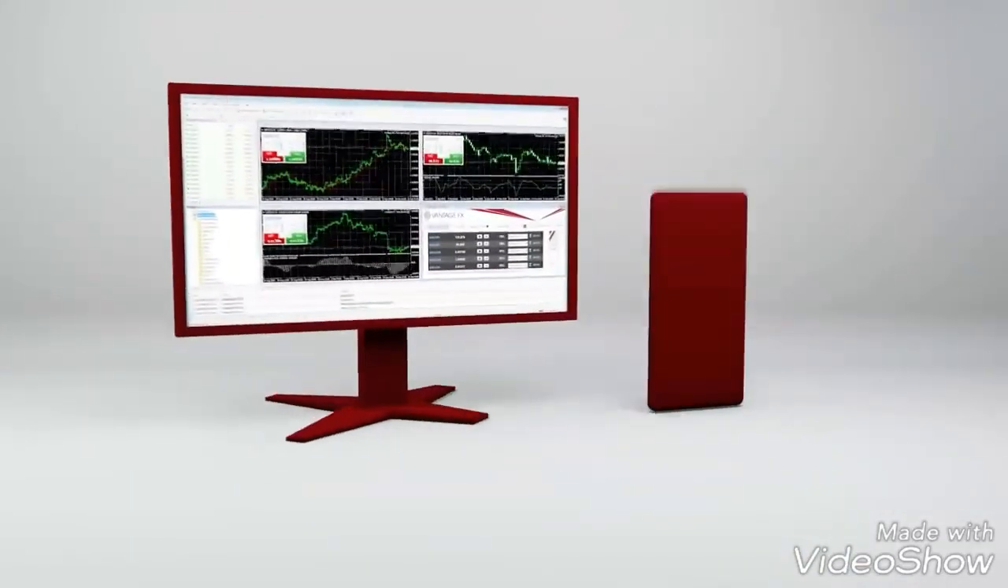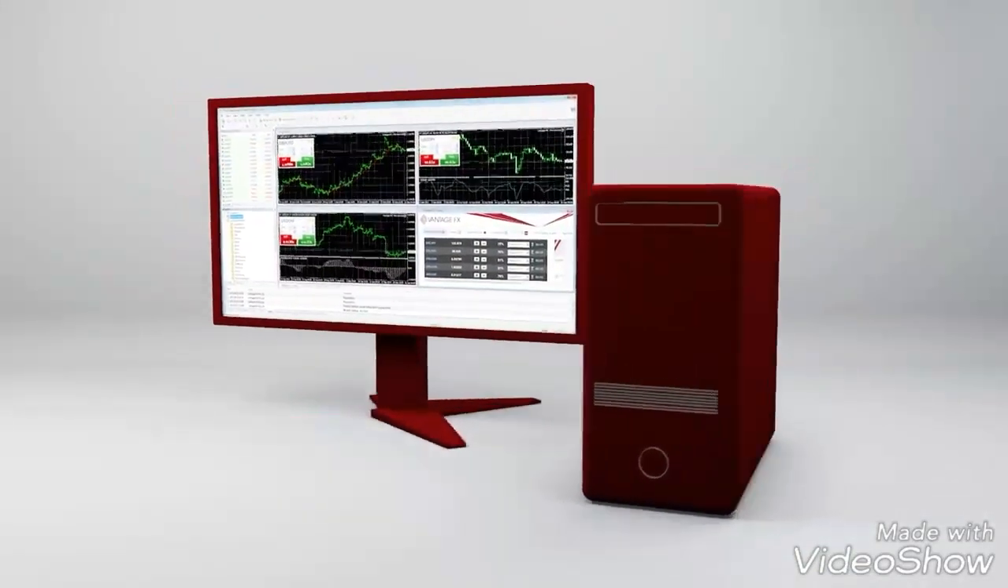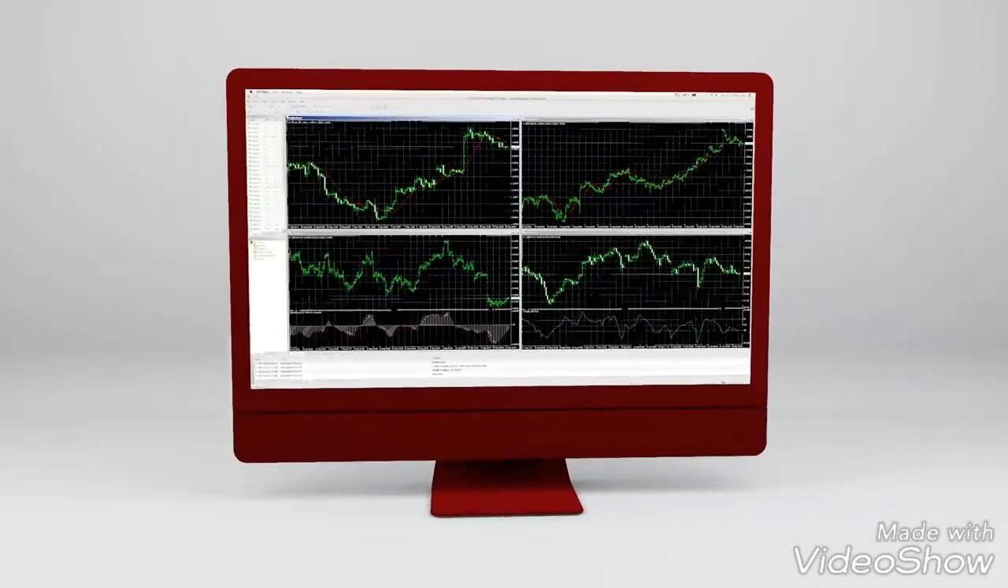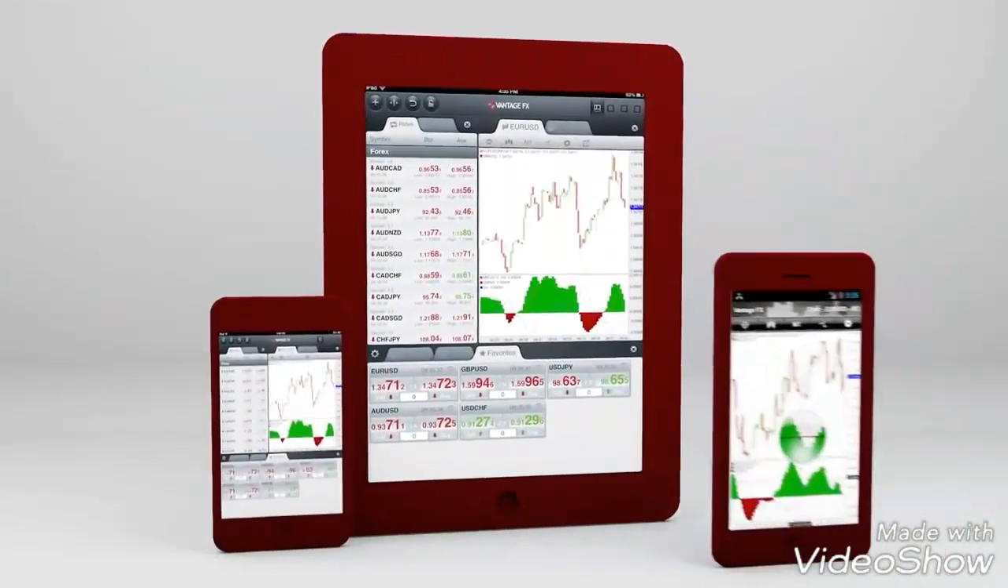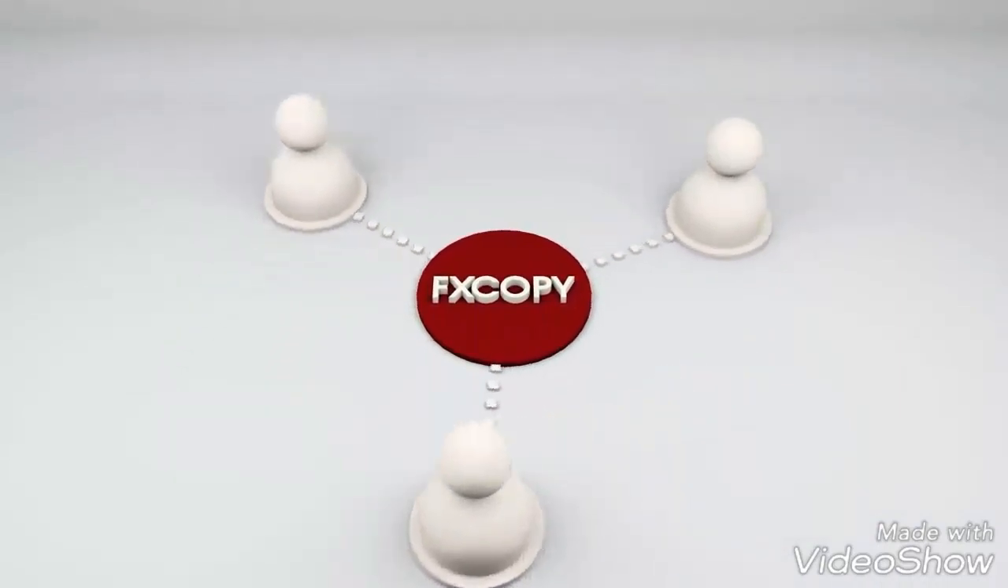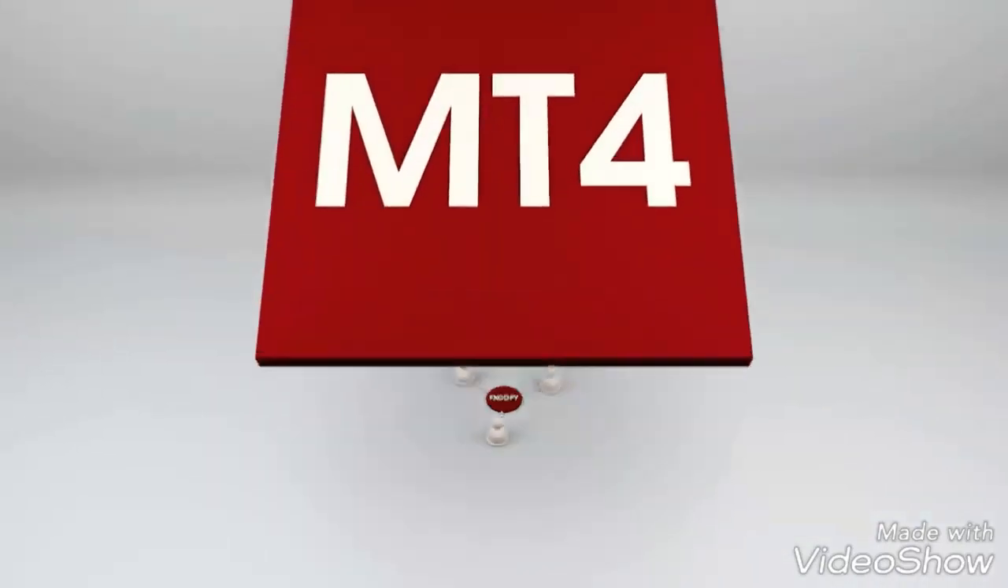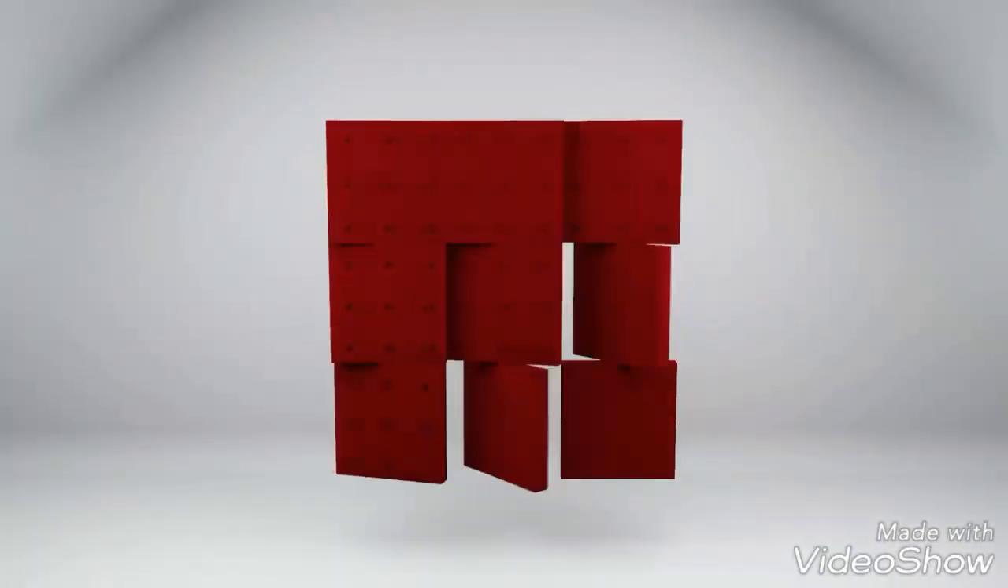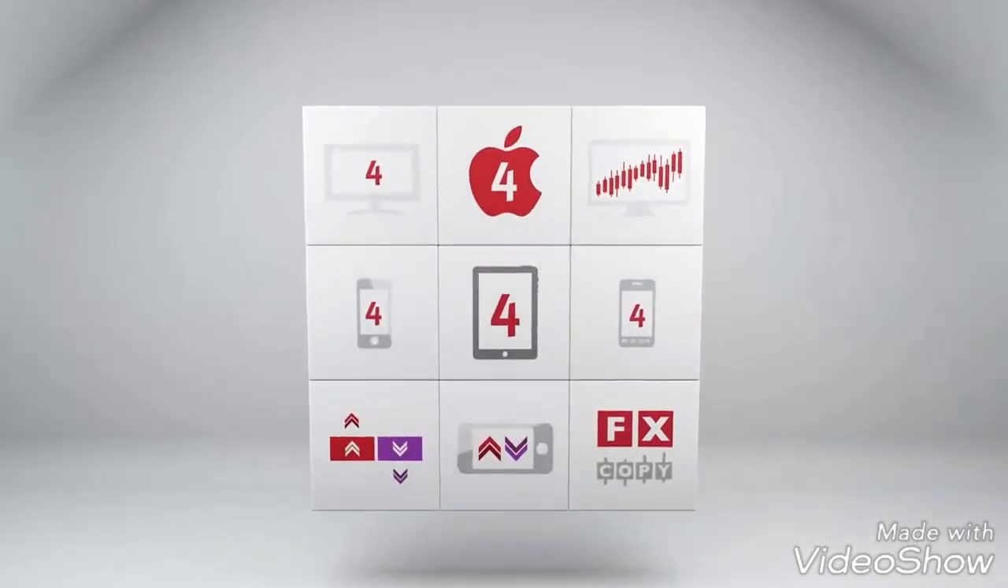Trade at home using MT4 on your PC or our exclusive MT4 for Mac. Use browser-based trading from any computer with our WebTrader platforms. Trade on the go using your preferred mobile device. Go social with FX Copy for social trading. That's one linked MT4 account, 9 world-class trading platforms, and unlimited possibilities.